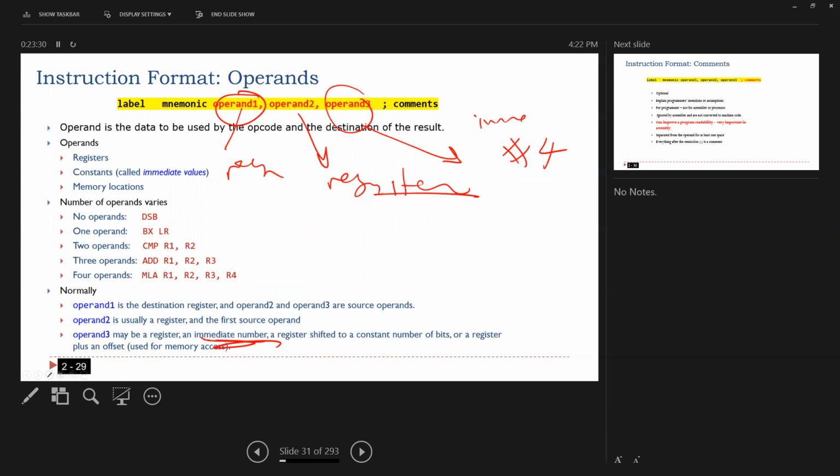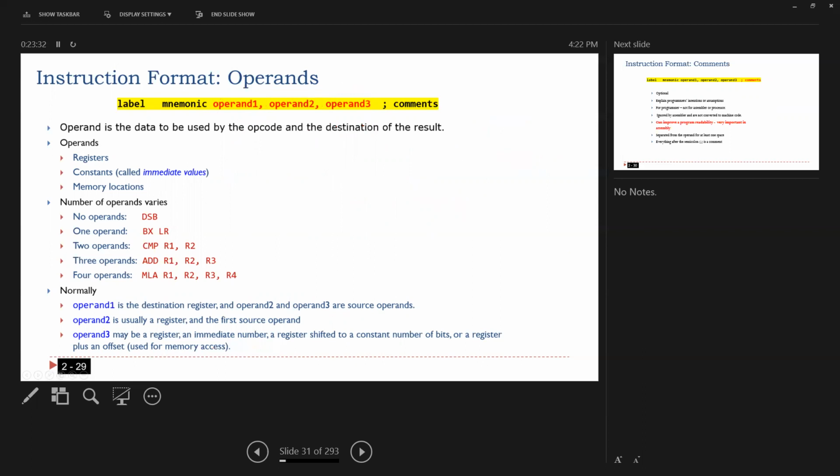So again, I told you, very simple. Operands mean the source of the data and the destination. Is that okay? So what are the different types of operands we have? Operands here can be a register. If a register is a source, I'm going to use the number, whatever the number is there. If a register is a destination, I'm going to write to this register.